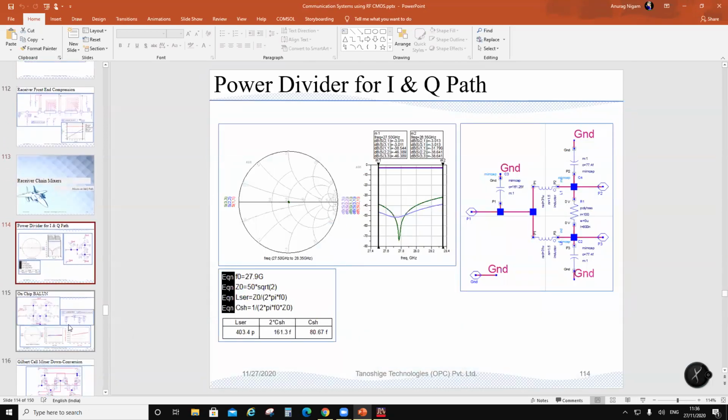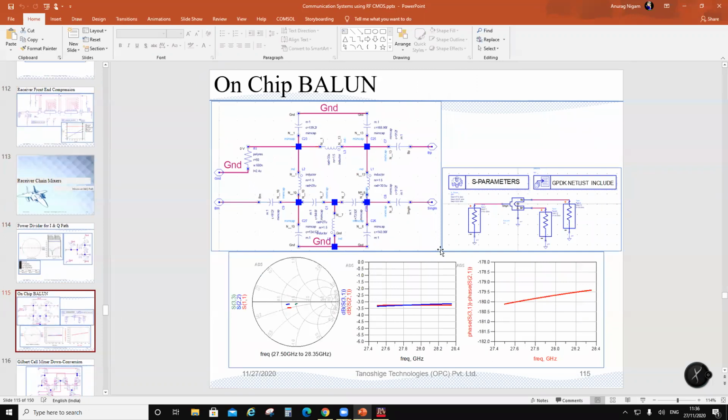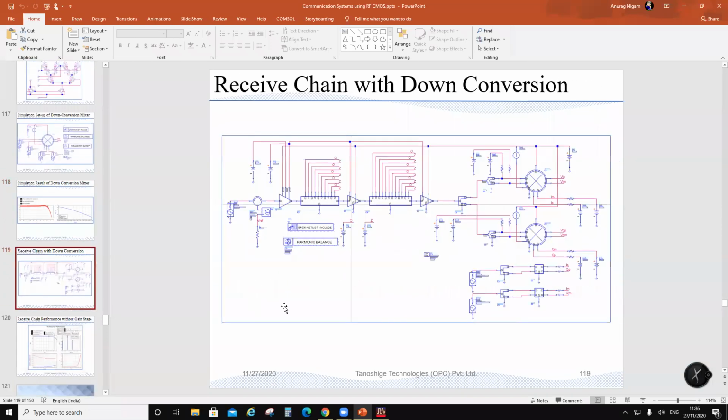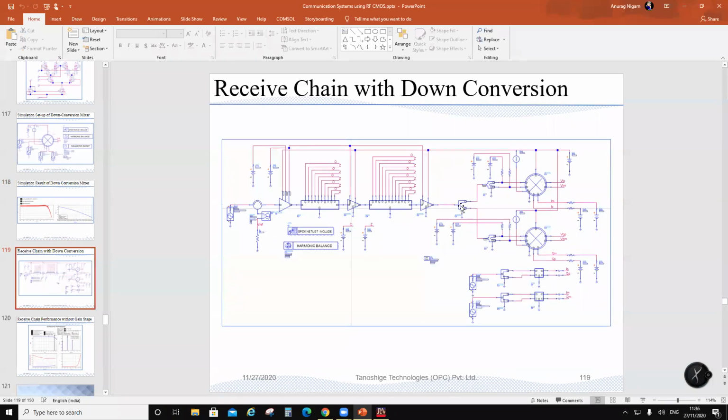Let's look at the next step. Next step is I have to take this single-ended, divide it into two. Okay, I have to take the next step, divide it into two. So there is going to be a divider here. Okay, so this is a power divider. And then take these two powers and split it and do a differential on this. So I have gone from single-ended to differential here.